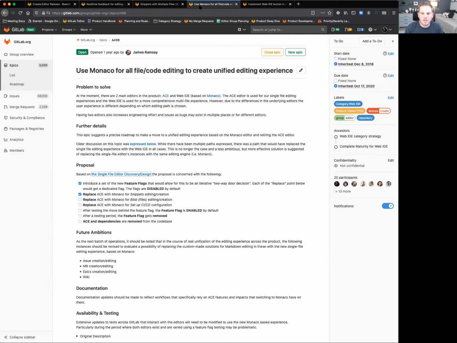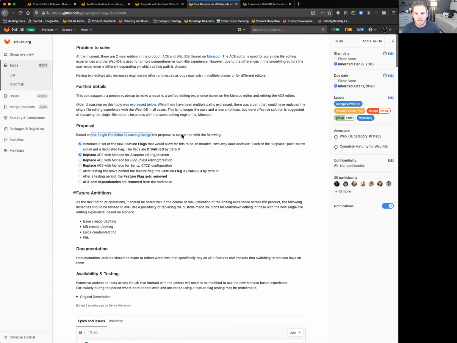And so we've already done this for the snippets editor. We've done it for the blob editor, so the main kind of single file editing experience that you might experience in a repository. And then the last place we've got, which we'll be tackling in 13.4, is in the CI/CD edit path. So if you were to try and go into the pipelines view in lint, that's where you would find this editor.